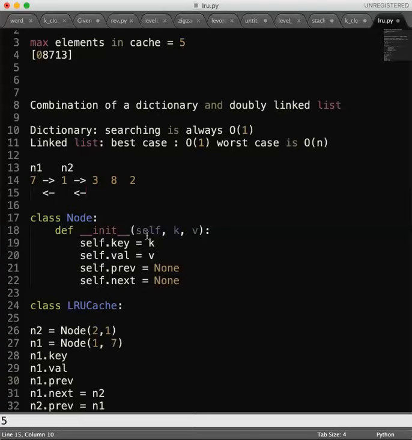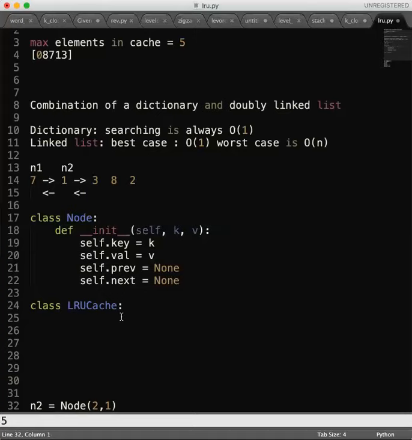So you get the gist of why a dictionary and a doubly linked list, right? Yep, you're basically changing your time complexity from O(n) into O(1) using the dictionary. Okay, so this is the object for a node, like one of these guys. So now we're going to define the LRU cache itself.